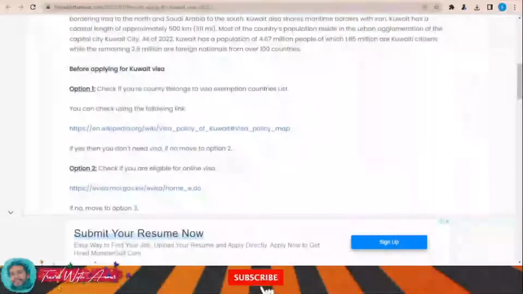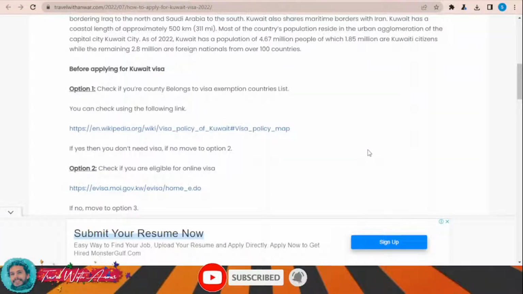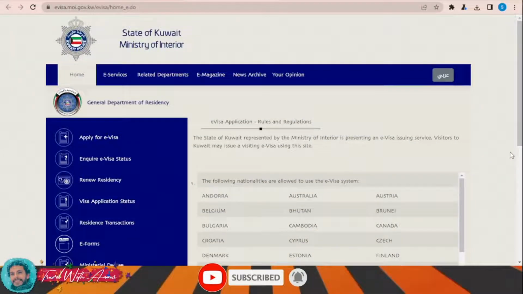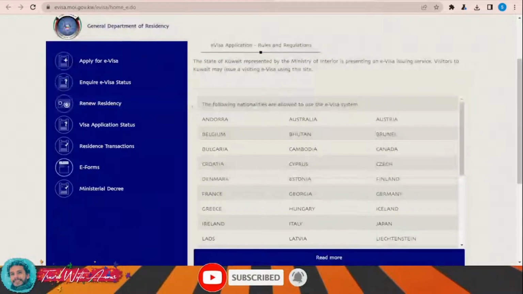So the first and the most important part during applying for any visa is filling the application form. In this section we will learn together how to find the application form and how to fill the application form step by step. So if your country is eligible for electronic visa for Kuwait, you can apply through this website, evisa.mo.gov.kw/evisa/home_e.do. Once you click over this link over here, this page will appear in front of you, and this is the official website from where you can apply for the electronic visa for Kuwait. So let's see together how to apply for Kuwait visa using this website.